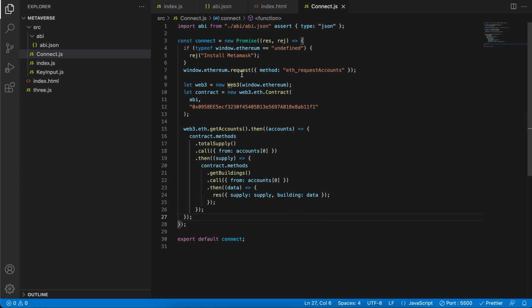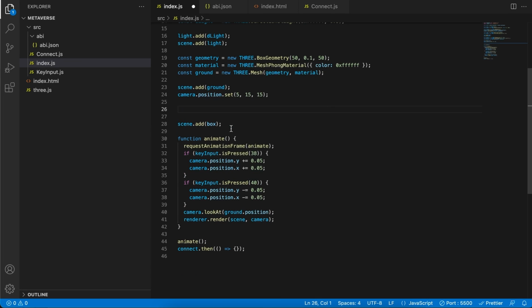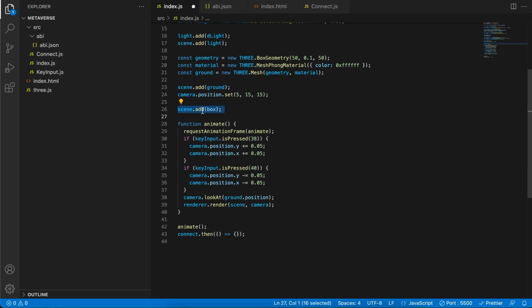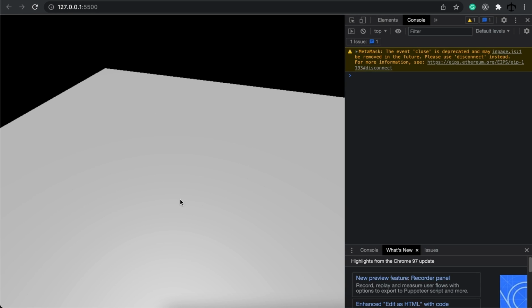And that is it. Now we can go back to our index.js and complete our metaverse. Remember, we created this box geometry over here. For now, I'm going to take this out, but I'm going to actually cut this out, as well as get rid of this scene.add box. If we save our program now and we go back to it, there's nothing displayed.